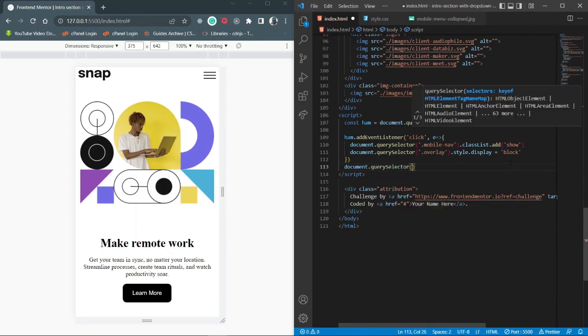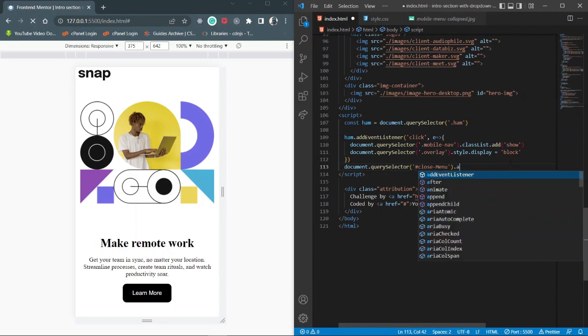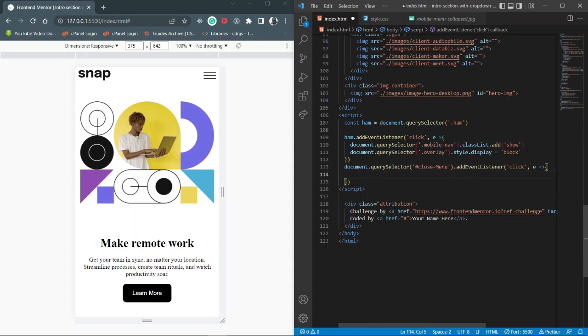Now that we have the ID, what we can do is select it, document.querySelector. I love using querySelector. Put the hash because it's an ID. If we were using getElementById, we wouldn't have to do that. Then add an event listener. So when this guy is clicked, what do we want to do? Well, simply we just want to reverse everything that we did here. We just want to reverse the style.